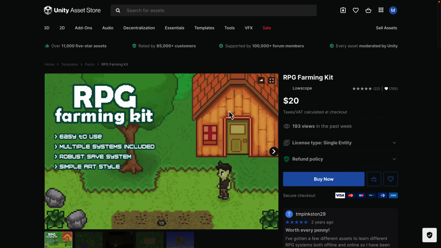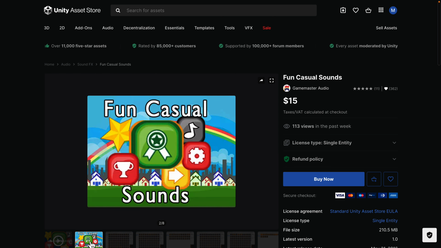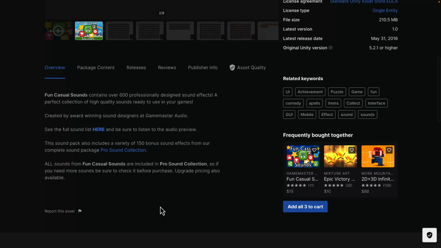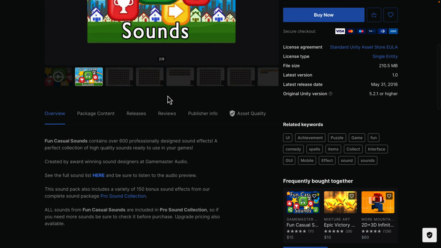Then we have the RPG Farming Kit, a game kit for creating farm-style pixel games. And then, of course, we have the Fun and Casual Sounds, which is full of, let's say, fun and casual sounds. Pretty easy. It is a sound pack. There's 600 professional sounds in there, a variety of genres, all around the theme of fun. If you want to see the sound list, it is available there. But that is the first tier.